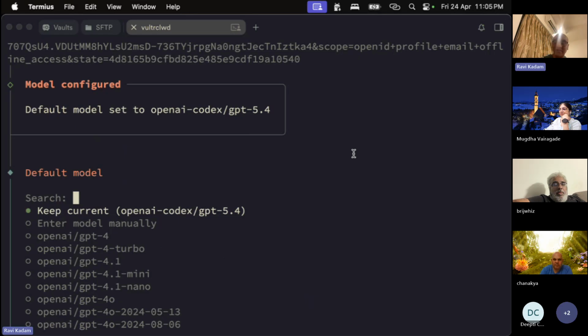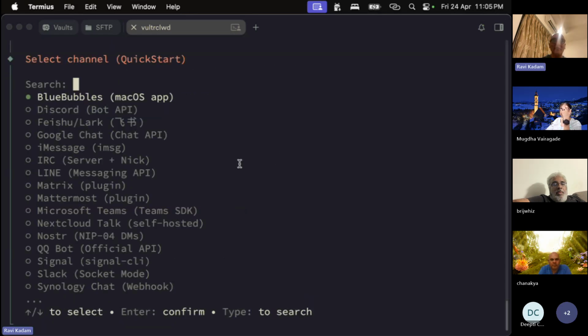Okay. So currently I'm saying keep current. I'm not changing the model. It's going to be OpenAI Codex.